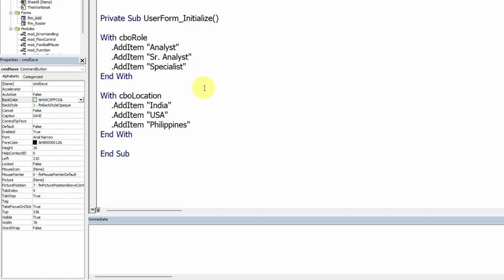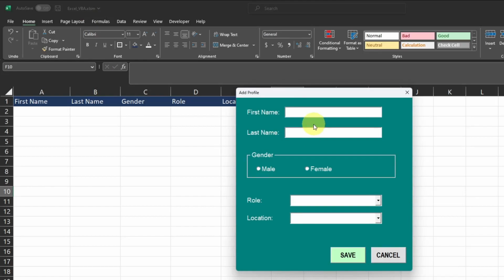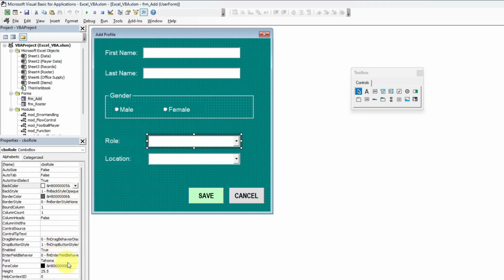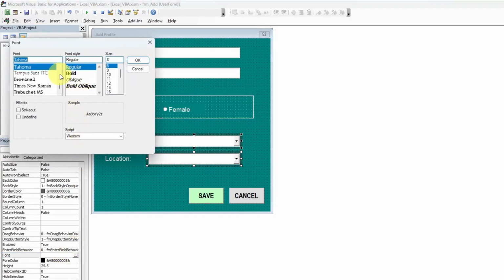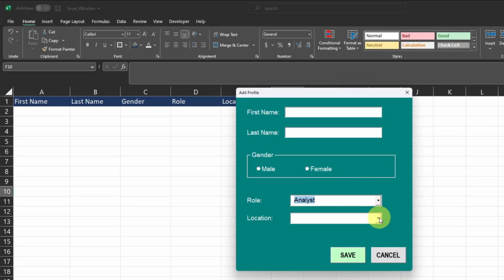Okay, so now to test this code, let's go back to the add user form and then let's run it. So now when we launch this form and click this drop down, we can see now options for the role as well as for the location. Okay, I think we should also change the format of these two drop downs. So let's fix that first before I forget. So let's change the font. Maybe we can select both of these controls, and then we can go to font and select Arial, regular, and 14. Now let's try to test this again, and now it's better.